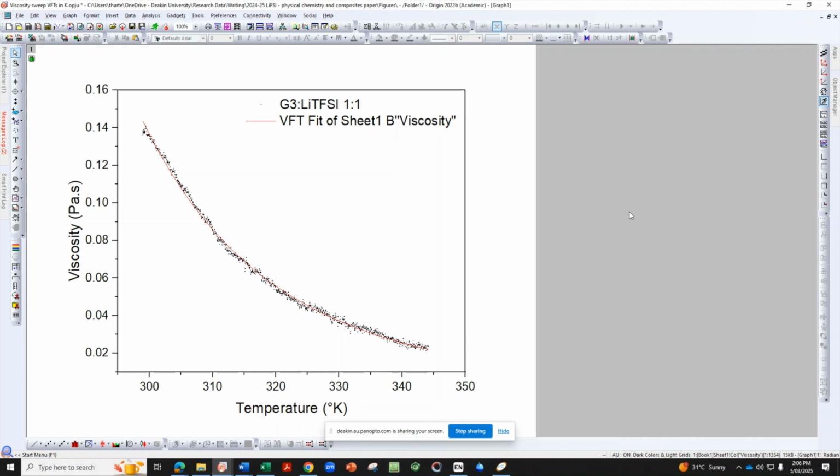Vogel-Fulcher-Tammann VFT function is widely used to describe the temperature dependence of dynamic processes in material science and condensed matter physics, particularly in relation to viscosity and relaxation phenomena. One of its key applications is in modelling the viscosity of liquids, where it captures the dramatic increase in viscosity as the material approaches the glass transition temperature, Tg. This behaviour is critical for understanding the flow properties of polymers and glass-forming liquids.